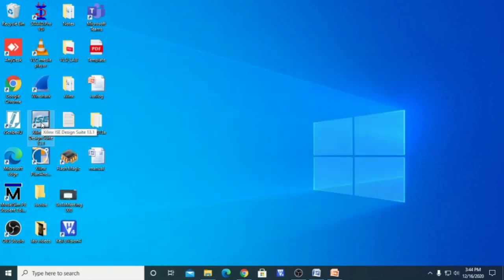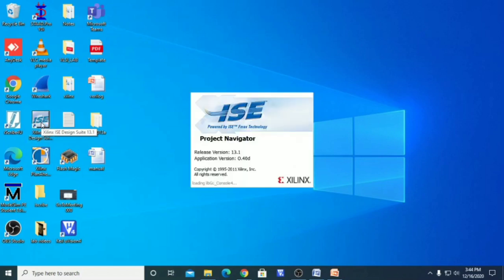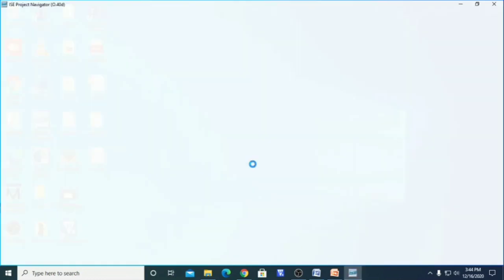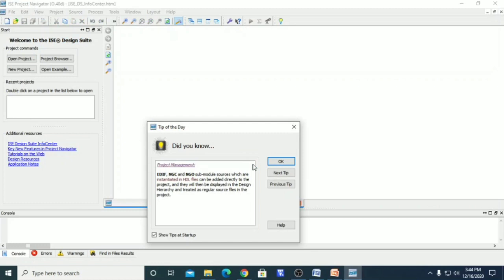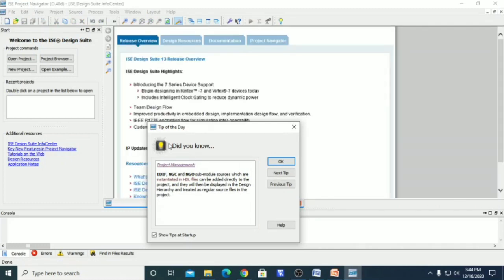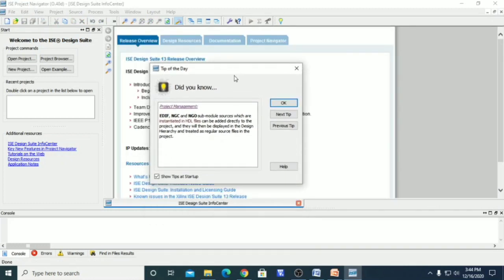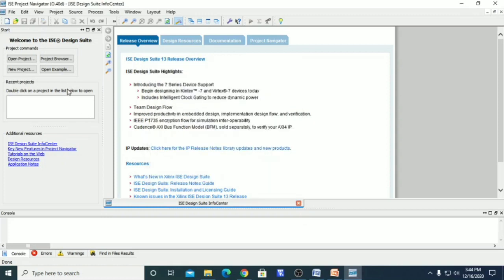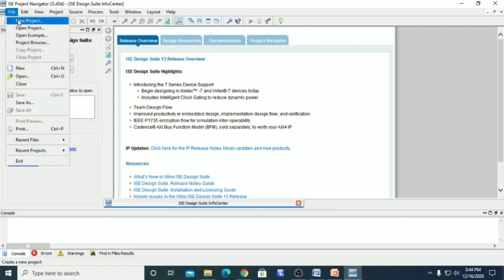We'll double click on the Xilinx ISE design suite. It will take some time to open. Once it opens, the window will look like this. It will give some tips, so you read the tips and click on OK. For writing any program, first of all, we need to create a project. We'll create a project by clicking on File and New Project.